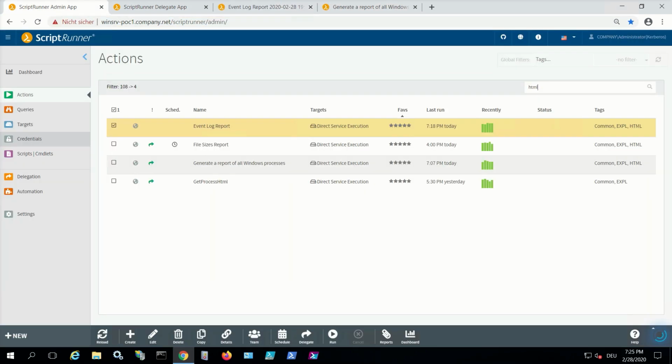Generating these reports manually by clicking on a tile in the Delegate app is nice, but in other use cases, you might want to create these reports on a scheduled base, which of course you can also do with ScriptRunner. So here we are in the ScriptRunner admin app, and we are going to create a scheduling for this event log report that we just saw in the Delegate app.